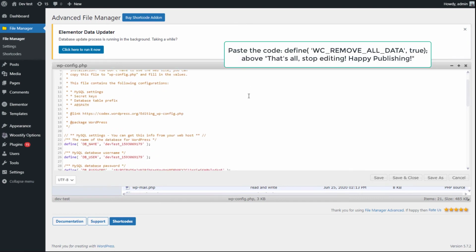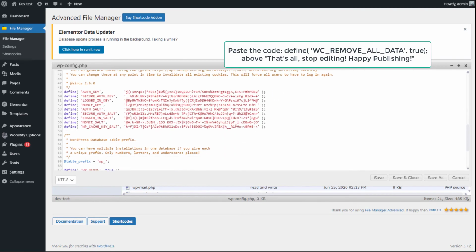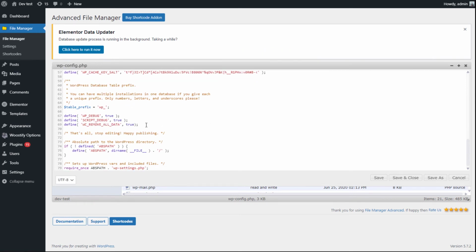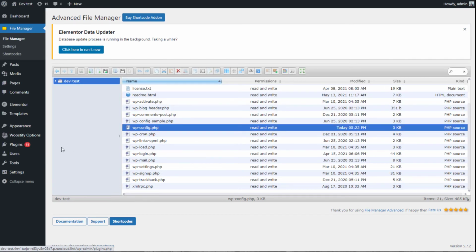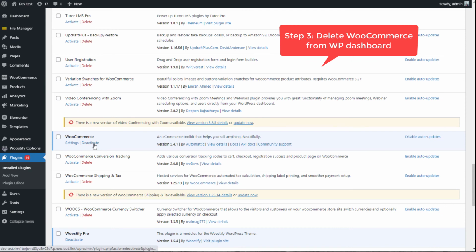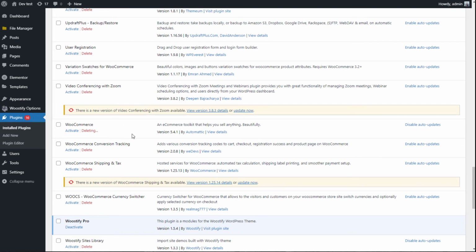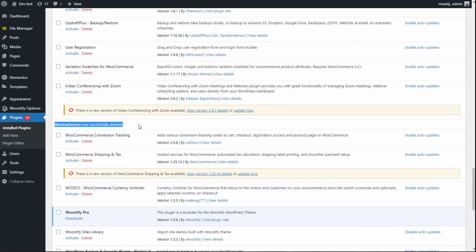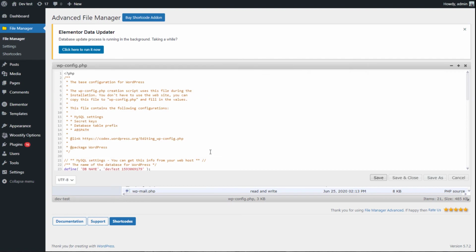Look for the line of code that says "That's all, stop editing! Happy publishing." Then paste this code above it. Once you finish, hit the Save and Close button to update your change. After that, you can delete WooCommerce from the dashboard as you do with other plugins. Then go to the wp-config.php file and remove the code you have added before.